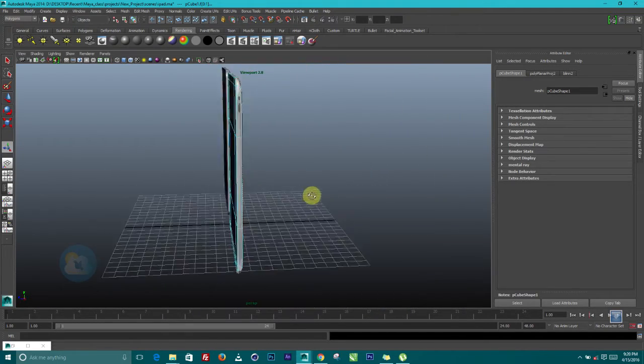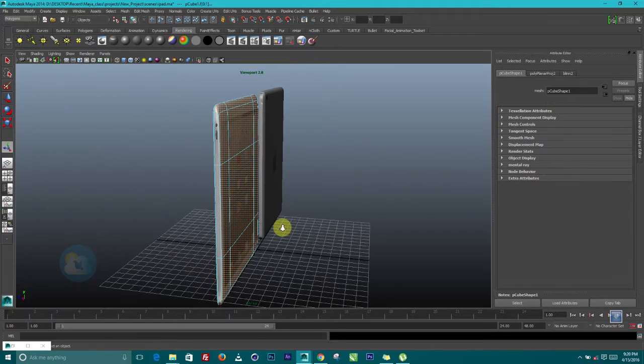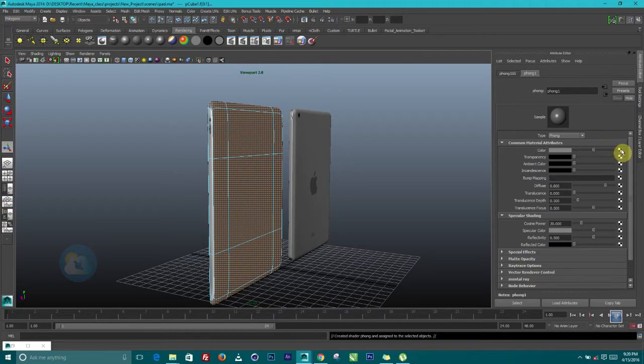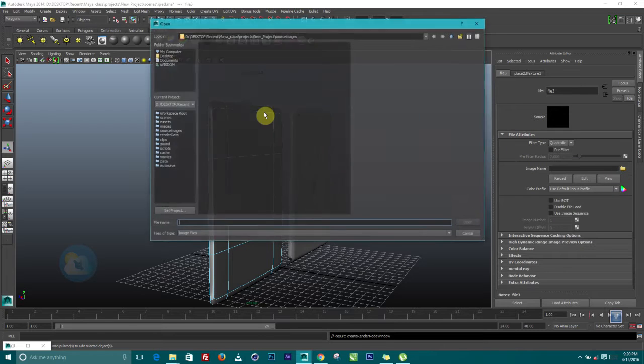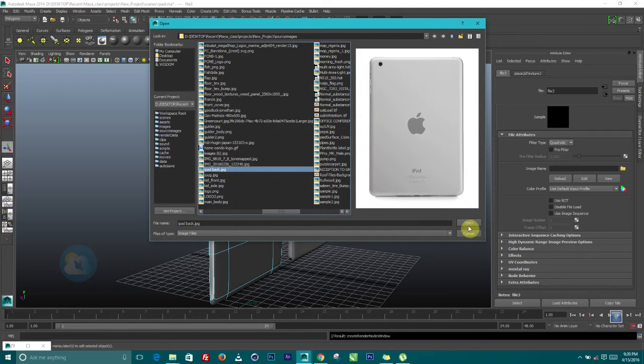Okay, I think that's pretty much what we want. Now the next thing to do is to create another shader. You can use the same Blinn, but I think I'm gonna use the Phong. So just click on Phong, go to your color node, then go to file, image name. Now we are looking for the back, so I'm gonna tab a couple of times.